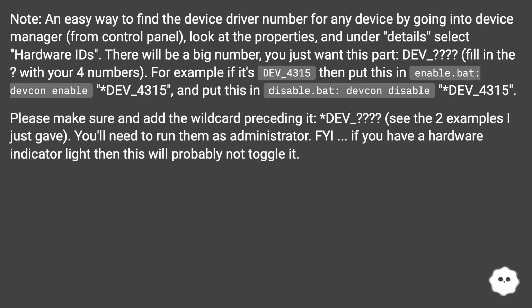For example, if it's DEV_4315, then put this in enable.bat: devcon enable *DEV_4315, and put this in disable.bat: devcon disable *DEV_4315. Please make sure to add the wildcard preceding it, *DEV_. See the 2 examples I just gave. You'll need to run them as administrator. FYI, if you have a hardware indicator light then this will probably not toggle it.